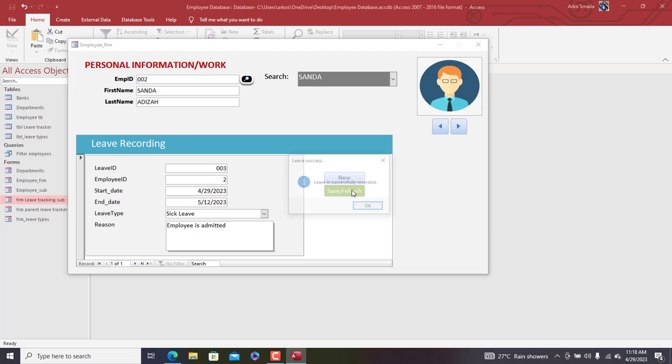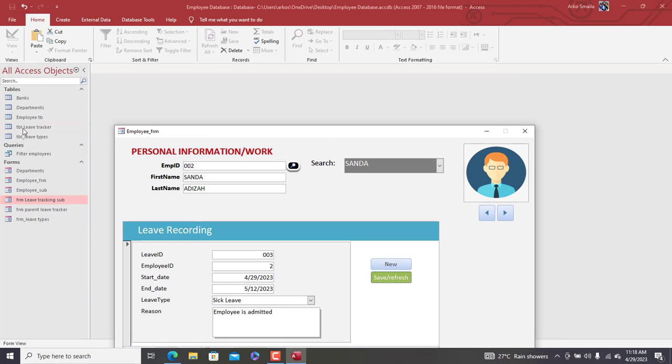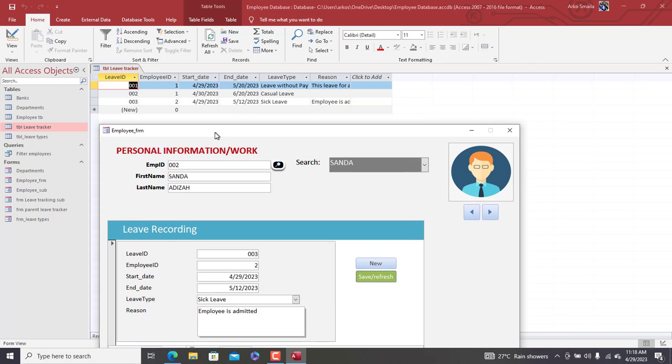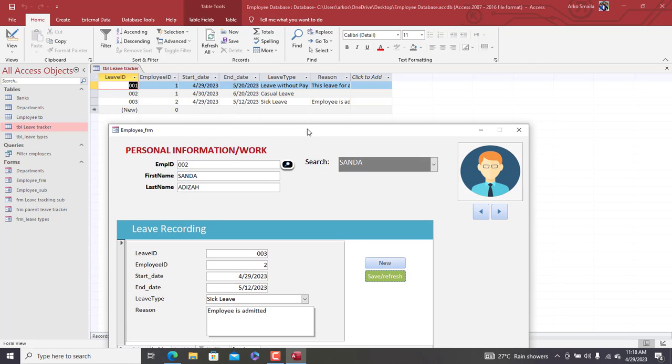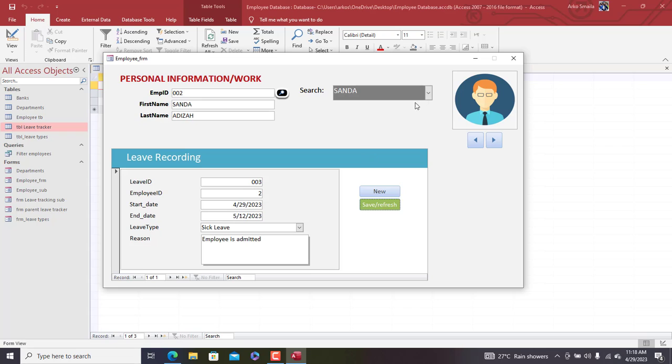Okay, so here too we save. So now let us open the leave tracking table so you can see that the data is actually being populated right in here. Okay, so if a different employee comes, you select the employee. Now what's the start date? So let's say it's today. What's the end date? So let's say this one is going to come on the 27th, 2023. Okay, so now we can save it right in here.